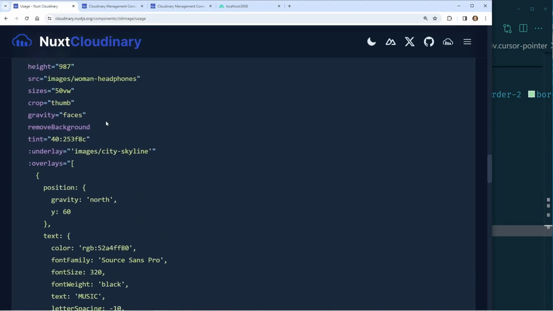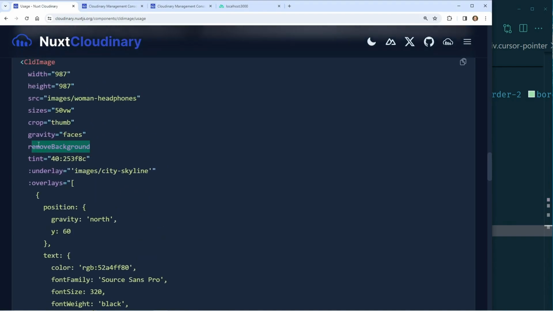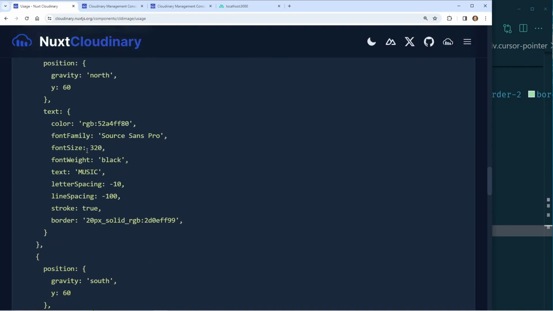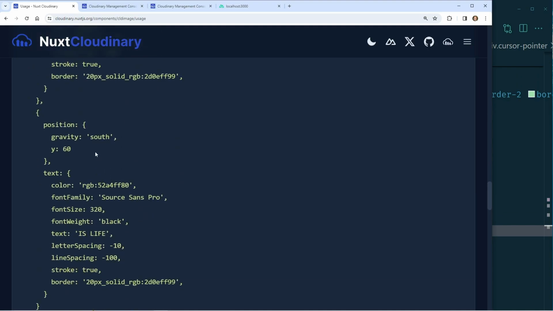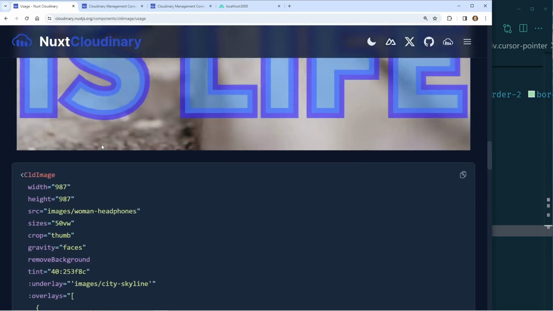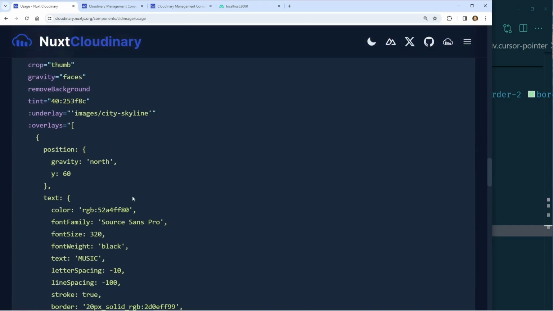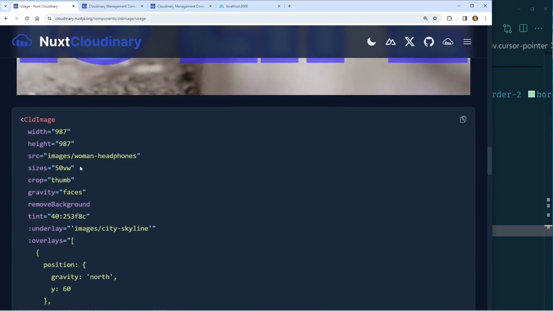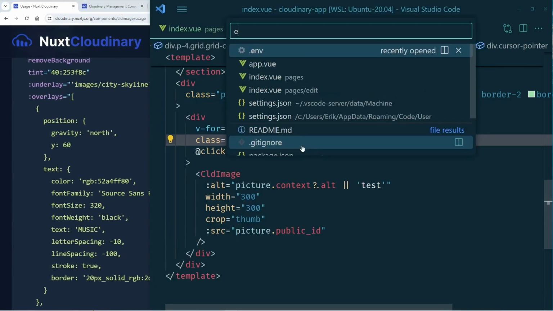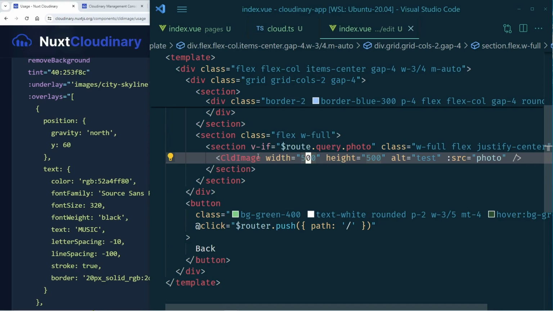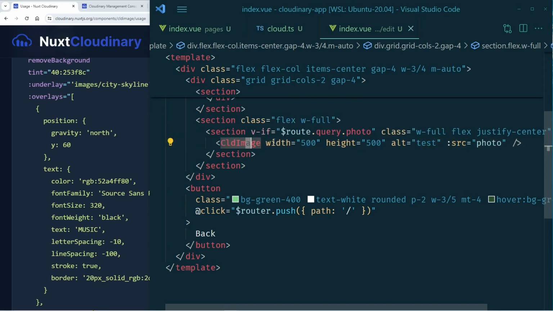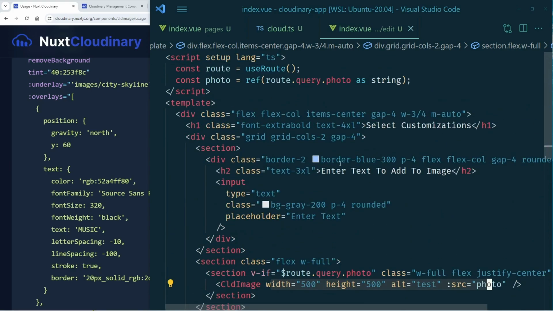There's also all sorts of things like removing the background. That's that AI option that we may want to do. You can add tint, you can add text, and then inside the text you can put exactly where you want it. So in this case, they're putting music at the top and is live at the bottom. And there's a whole bunch of other things we can do. Let's imagine if we go back to our edit page, we're going to have a lot of different values we pass to this cloud image here. So we only have width, height, alt, and source now, but we might have things like opacity and remove background and a whole bunch of other things.